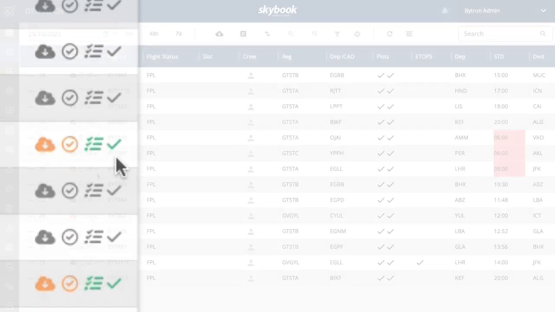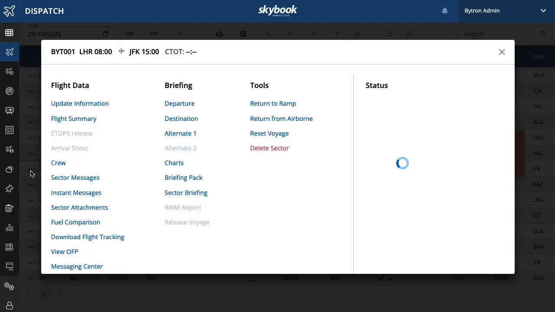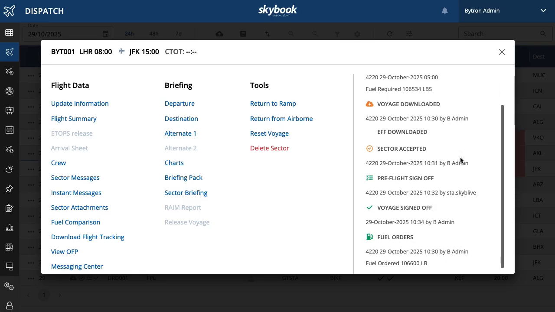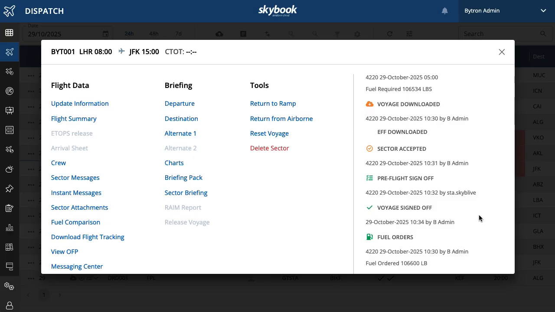However, the real power comes from the audit trail. Every important action is displayed with a timestamp and username. If there has been a fuel order, then that is also displayed. This gives operations teams full visibility and compliance of the whole flight process. They simply don't get with paper. Now let's see a few other dispatch features before going into the EFB application.